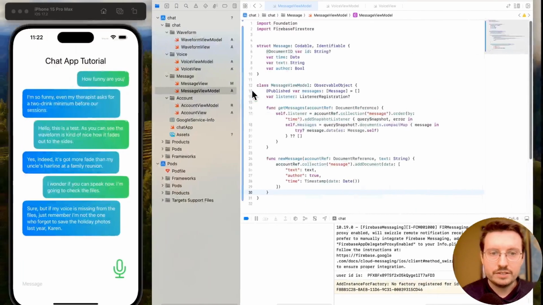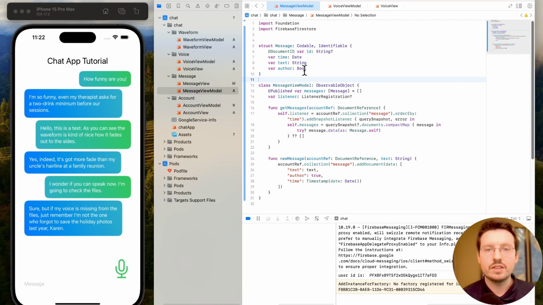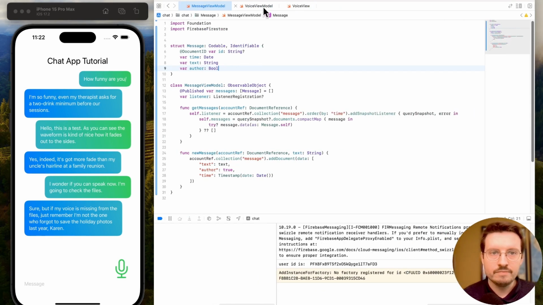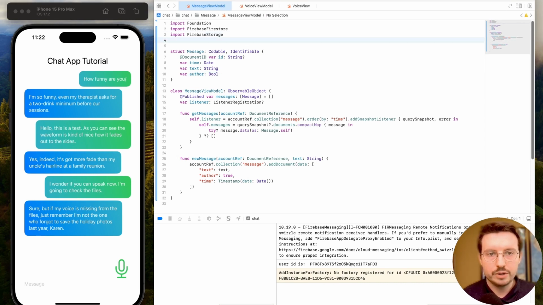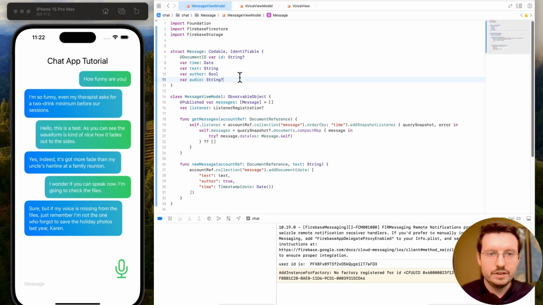Okay, so let's skip over to the code. First we are going to work on this message view model. What we're going to do first is import Firebase storage, because Firebase storage is how we're going to work with the audio file and collect it. Then we're going to add a new field to our message document, which is the audio field, and we'll make it an optional string so it can either be there or not.